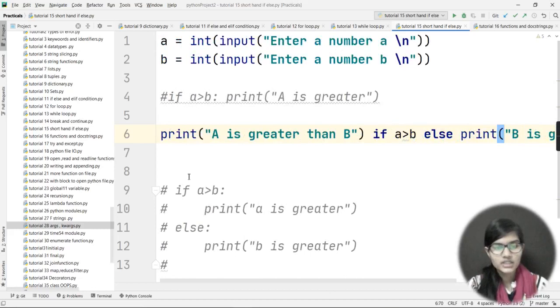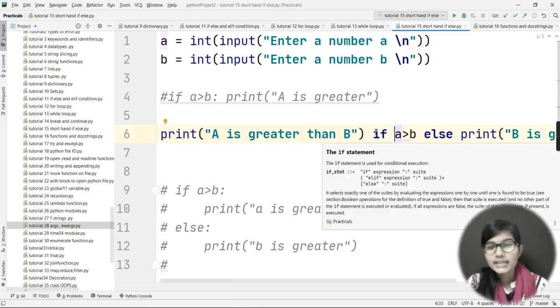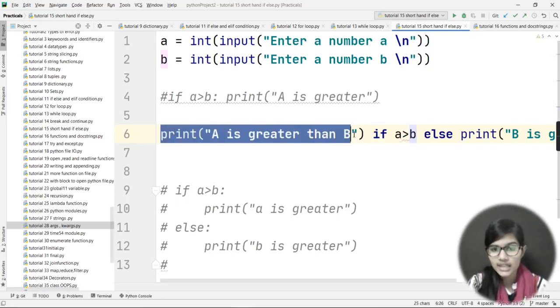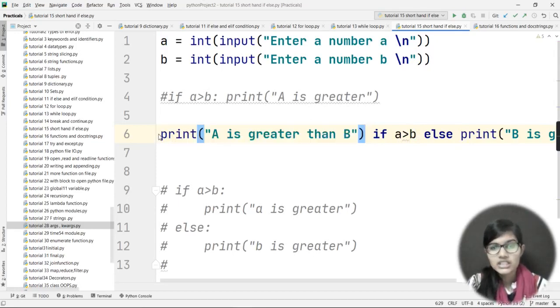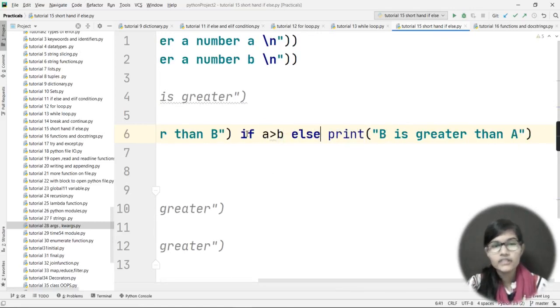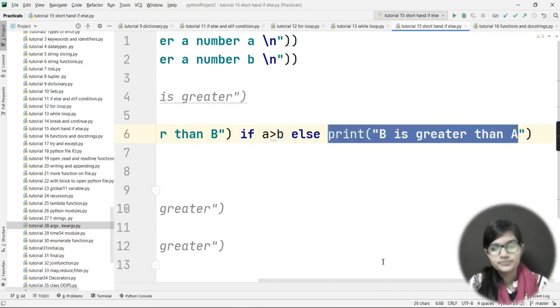Okay, let me revise this once. I had written a condition if A greater than B. When I am going to enter the numbers, if this condition, that is A greater than B, is true, then it is going to give me this output. So in this line, what I wrote is print A is greater than B. And after that condition, I wrote else. And if my if condition is going to be false, then my else condition is going to give the output, that is print B is greater than A.